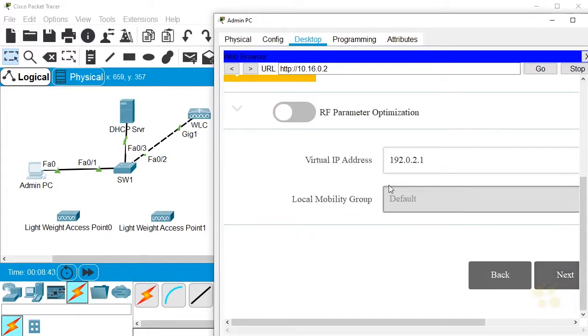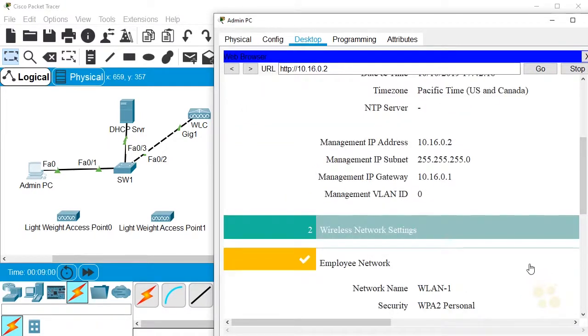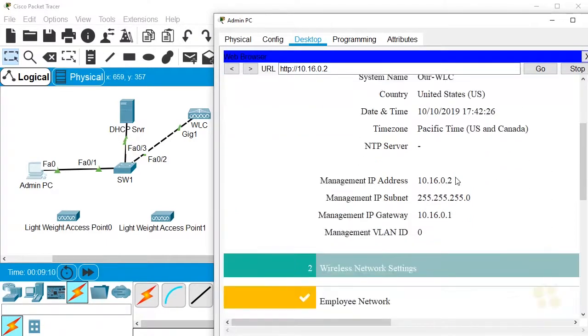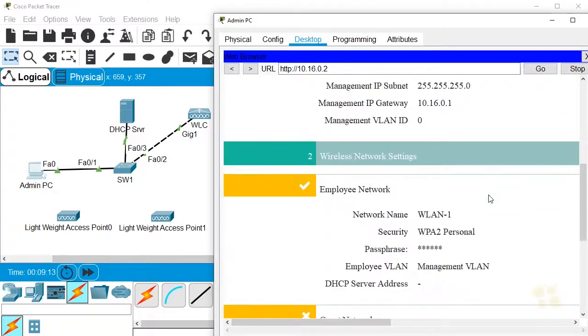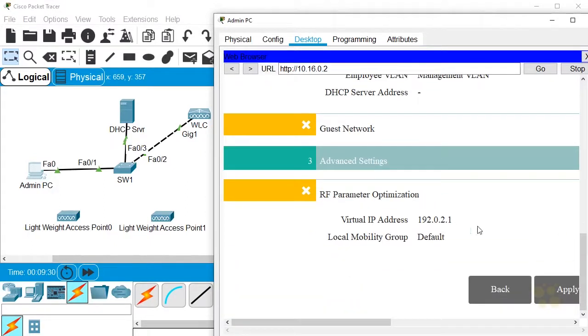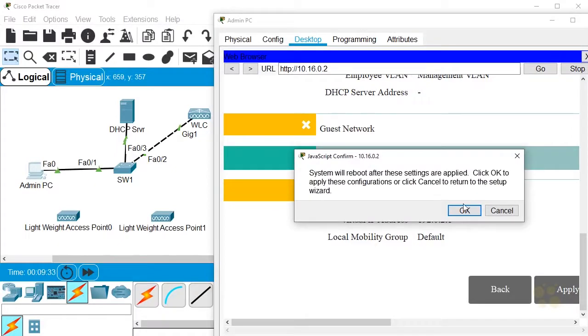click on next. It's now asking us for a virtual IP address. This is the IP address logically that the controller is going to be using as it interfaces and talks with each of the access points. So I'm going to leave that at the 192.0.2.1. That'll work fine, and click on next. Then it's giving us a summary. So here's the name of our system, our WLC. Here's the management address, 10.16.0.2. Here's our wireless network, WLAN-1. We're using WPA2 personal, and the pre-shared key is hidden right here behind these asterisks. We'll scroll all the way to the bottom, click on apply, and it says now the system has to be rebooted for it to work. So we'll click on OK.